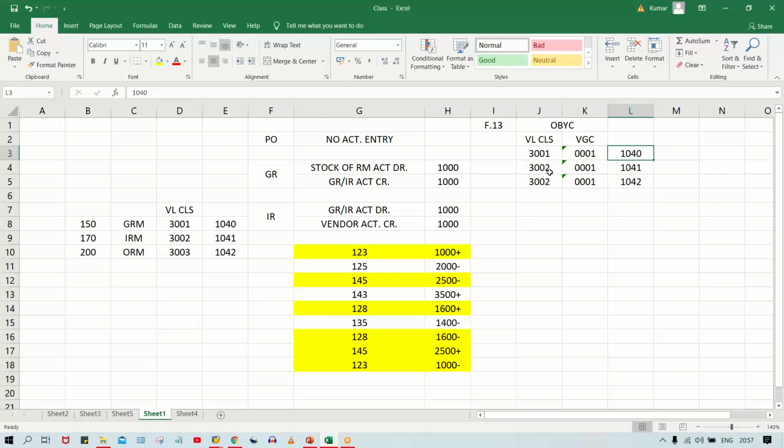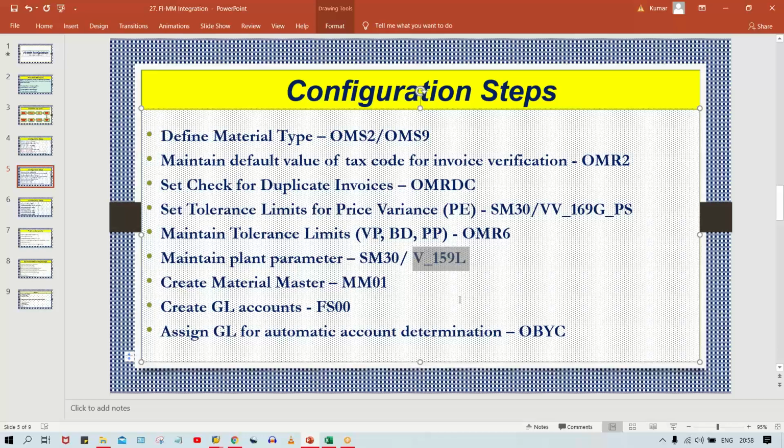A bit confusing, guys, but if you practice twice or thrice, you will come to know this logic, because if we talk about integrations, of course it is a bit confusing. Once you have some idea, if you want, you can test this scenario. So now, we have created the GL account. What next, guys? The next one is we have to assign the GL account, the OBYC setting.